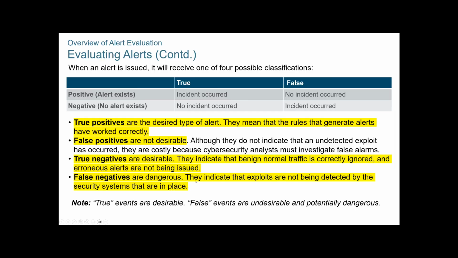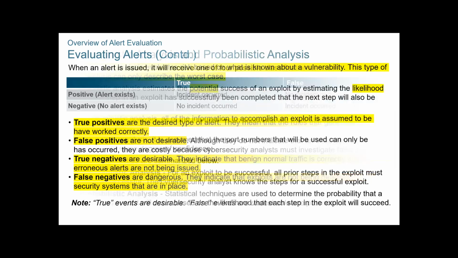False negatives are dangerous also. So a false negative means you missed that whole attack. You missed it, or maybe the software missed it. So true is good, false is bad. If you take the certification, you better know this kind of backwards and forwards pretty good.